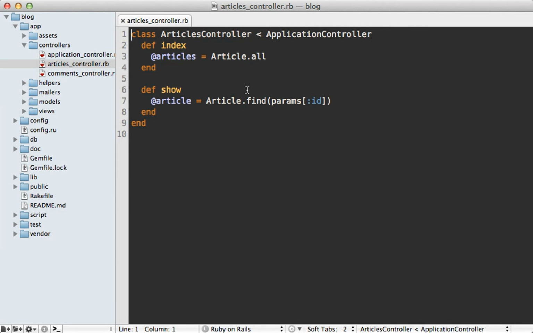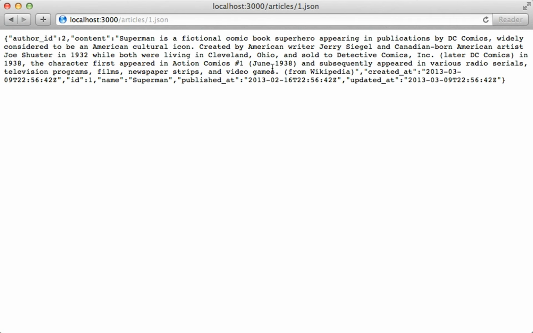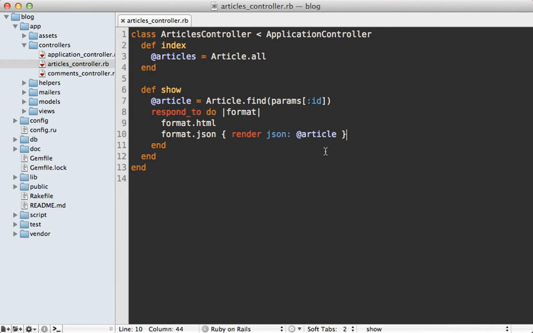That's easy enough to fix by going to the articles controller show action, which is what is being rendered, and let's add a respond_to block here, and provide the HTML format and the JSON format, and let's specify to render the JSON data of the article model. And now when I reload the page, I get that article's data in JSON. It works! So this is a pretty common way to generate a JSON API in Rails.